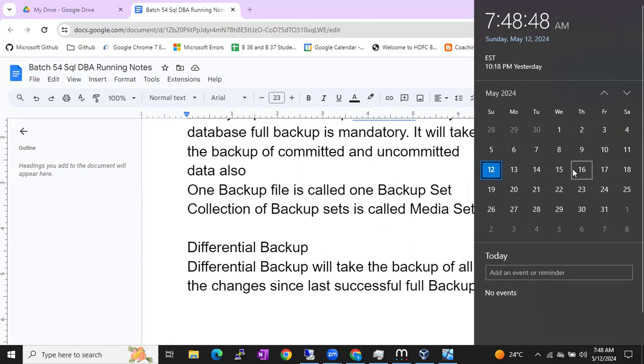How many records will the changes on 16th contain? 10 added, 2 deleted, 2 deleted. So on 16th, if you take the differential backup, how many records will be there? 6 records, 10 minus 2 minus 2. So guys, the full backup is mandatory for all the backups. Without a full backup, I cannot restore any backups. That is one important point. For every database, always a full backup is mandatory. First of all, you have to take a full backup.